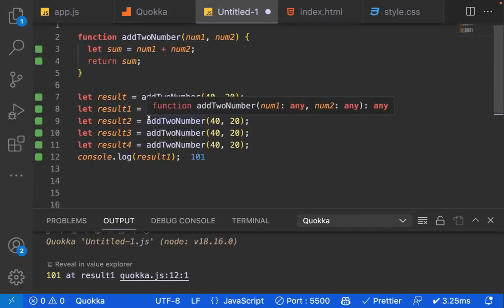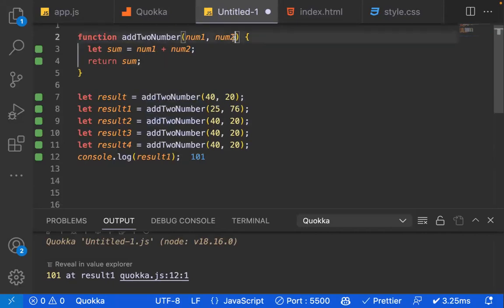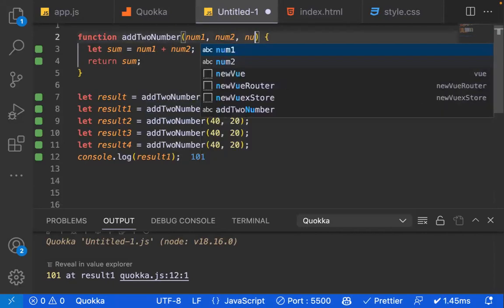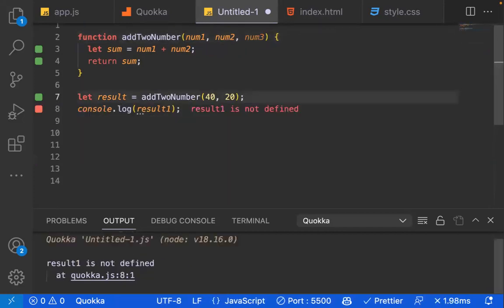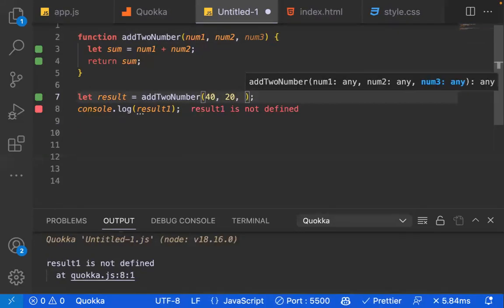The function is used to add two numbers. I can decide that I want to add three numbers. This is my function. If you want to add three numbers, all you have to do is add another parameter here, num3, so that users or clients or whoever is working on your code can add another argument. Okay, you want to add more numbers.